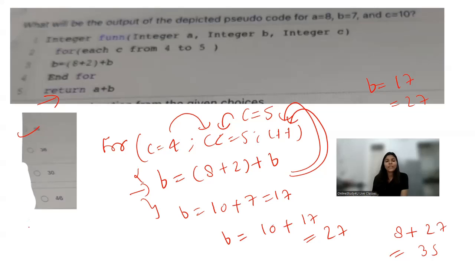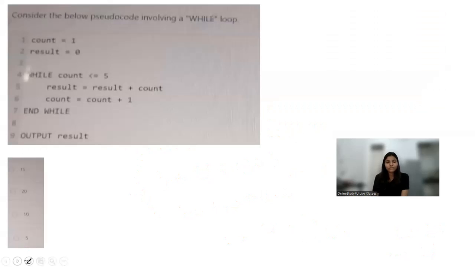I hope it makes sense. All right, so let's move on to the next question.